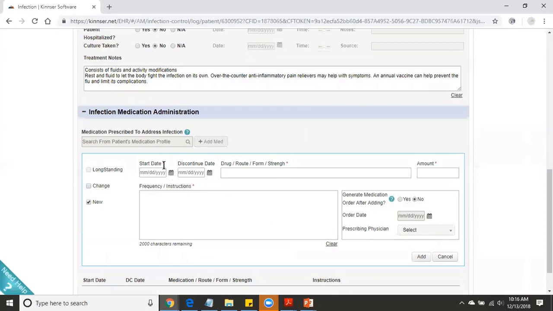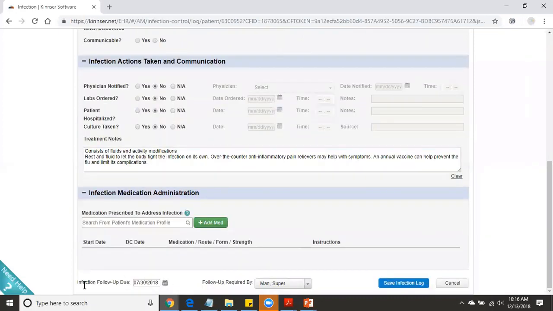And any of the areas that have a red asterisk, you're just going to fill out those areas there. And you can also generate an order as a result of adding a medication, and you will receive that medication order in your hotbox. At the bottom here, you'll see when the infection follow-up is due and who you want to follow up with that infection.